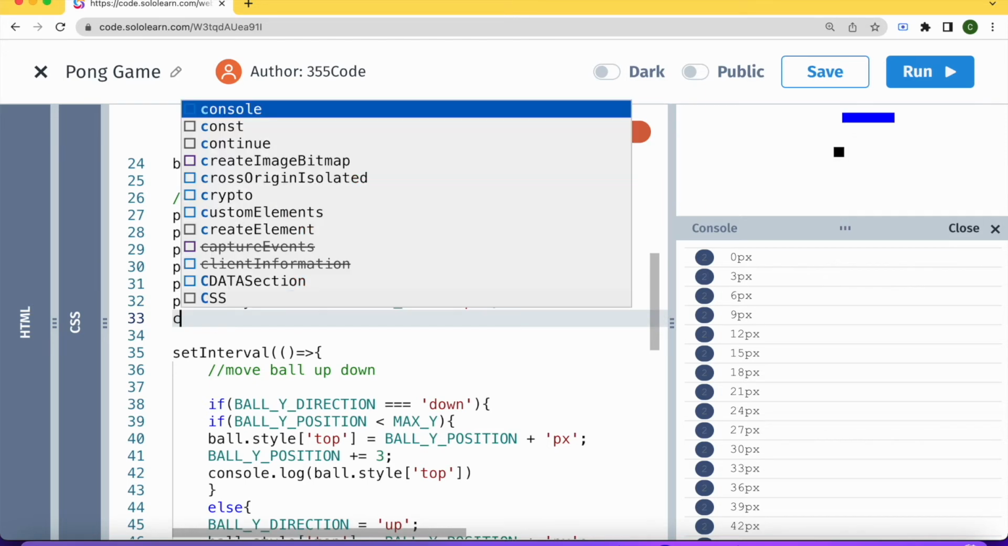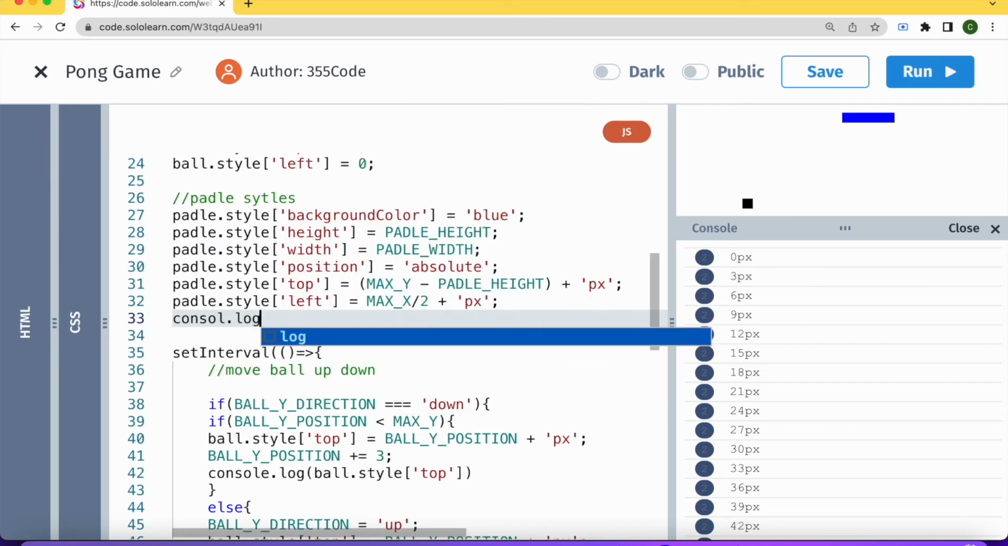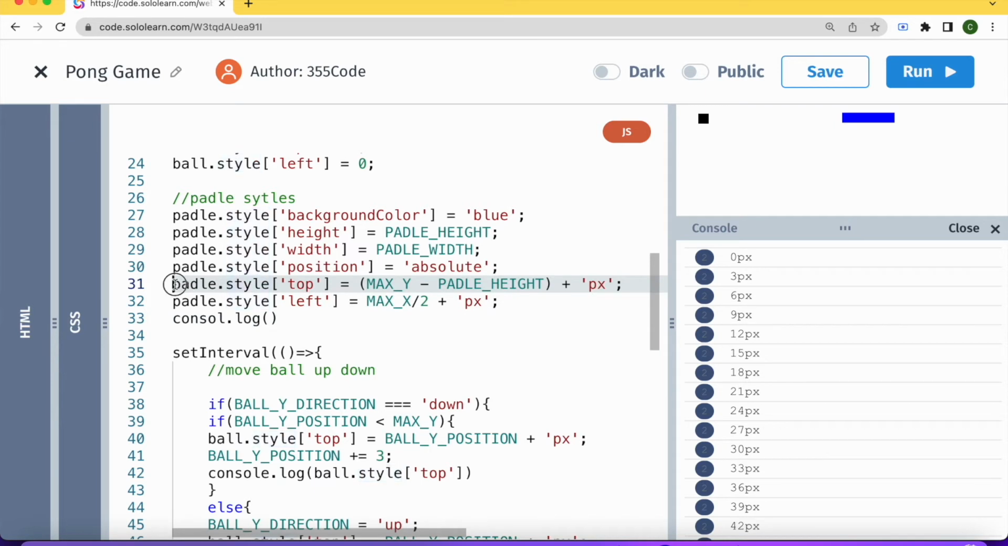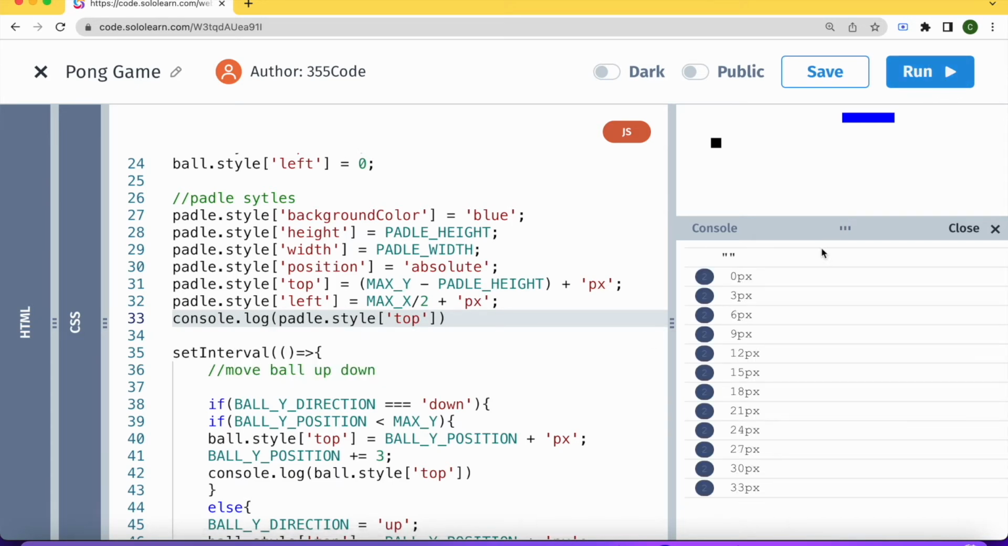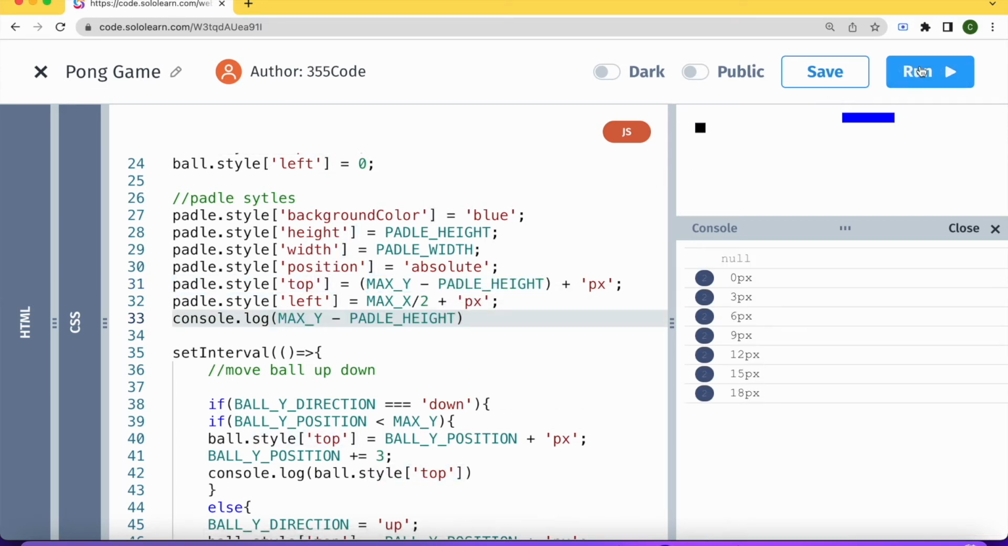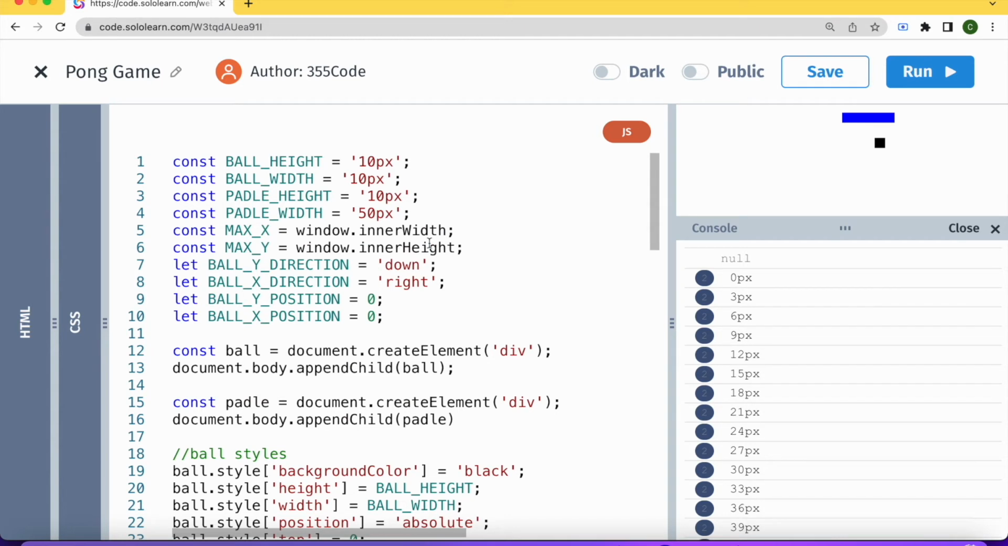So let's console log this value here, and let's see what that's equal to. Okay. So we're not getting anything here. So let's try to console log this value, and try and see where our problem is coming from. Null. Okay, so why is that happening? So let's check out again max y and paddle height.